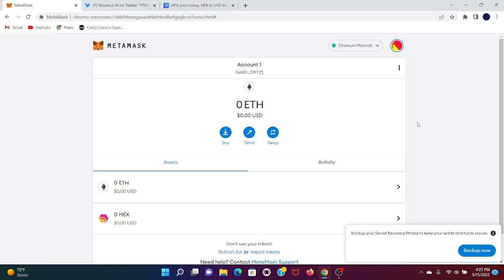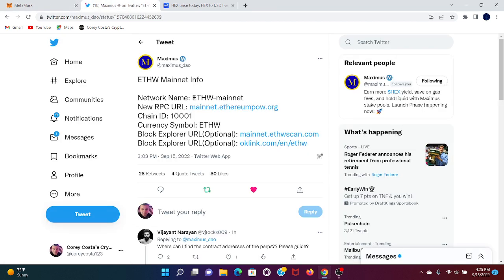So there's a little bit of confusion going on about why and how you can garner your copies of HEX on the Ethereum proof of work chain. So I'm going to show you guys how to do this. And first, I want to give a shout out to Maximus for taking the time to give people the actual ability to figure out, in a trustworthy fashion, the RPC codes to get to the Ethereum W mainnet info RPC. So let's do this, and I'll show you exactly what happens.